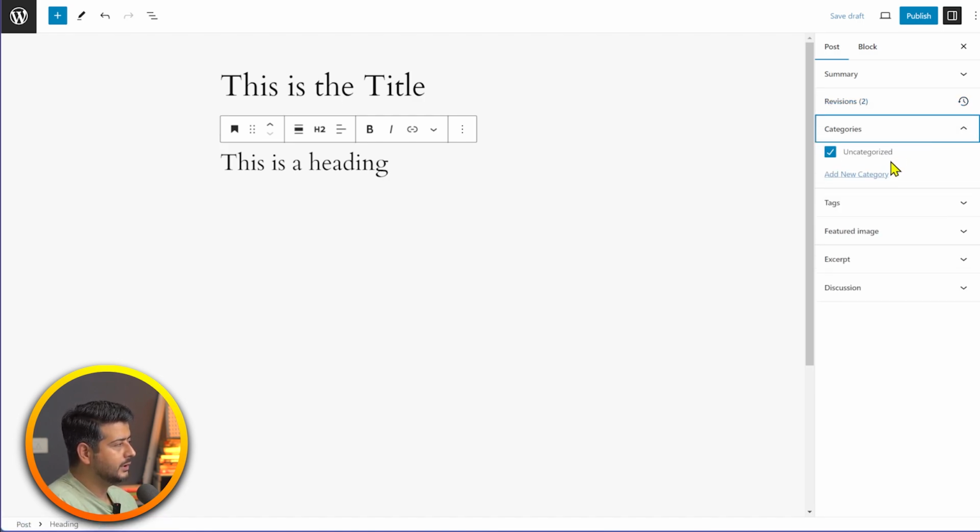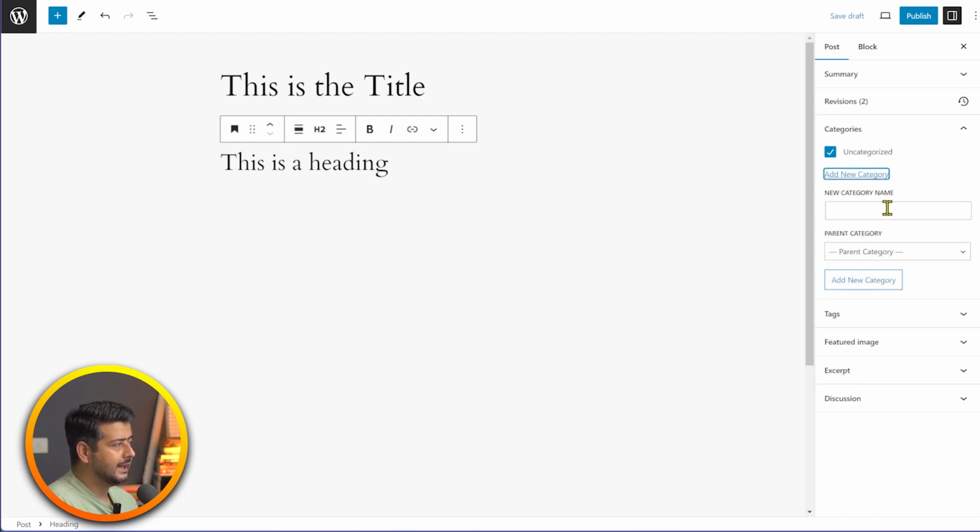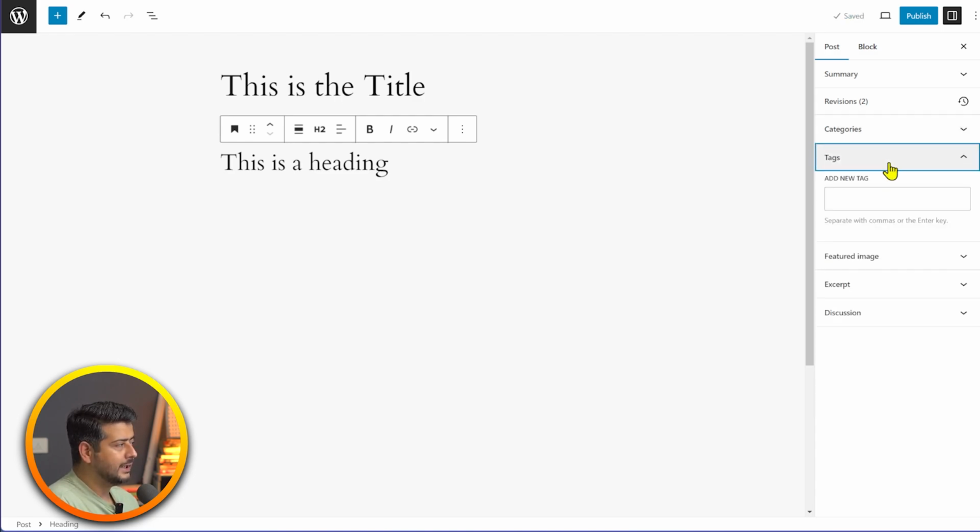Going to the categories, you can assign a category to this post if you have categories. This is a brand new website, so there are no categories, but I can click and add a new category here. You can select a parent category and then assign the category to the post here. And I can go to the tags option and do the same thing. Categories and tags are the default taxonomies in WordPress. You can create more taxonomies if you like, but these are the default ones.